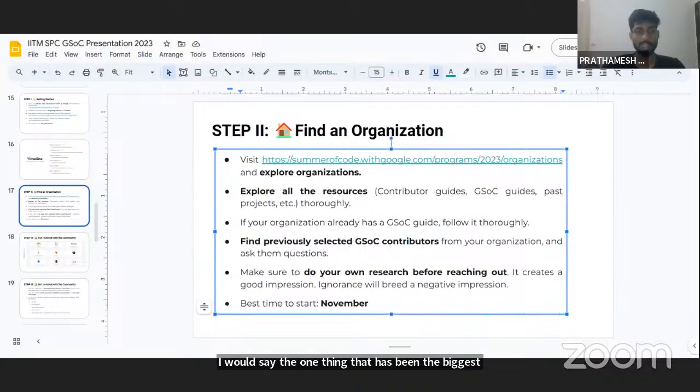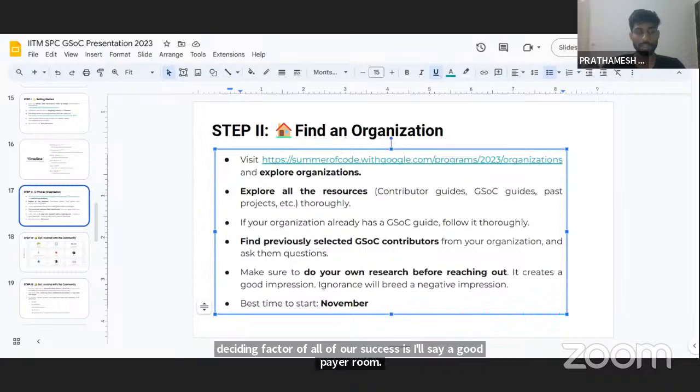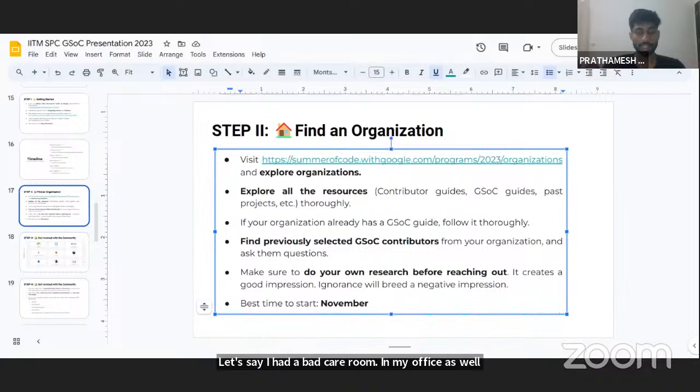If I had a bad peer group in my offline college as well as at IITM in the online degree program, I don't think I would have done anything. I would have just lazed around, watched anime and all of that. So yes, definitely get a good peer group. That helps a lot.